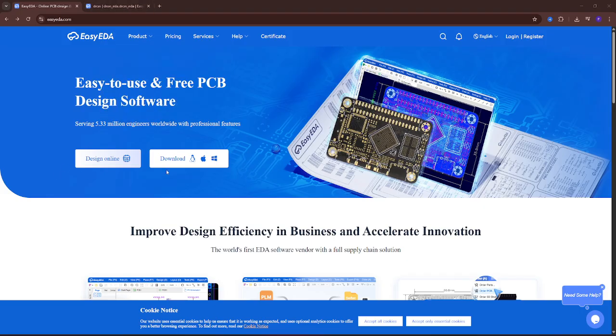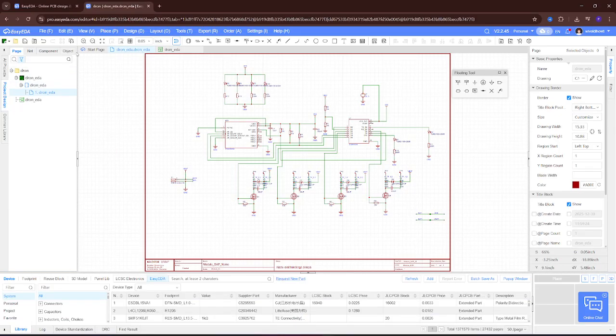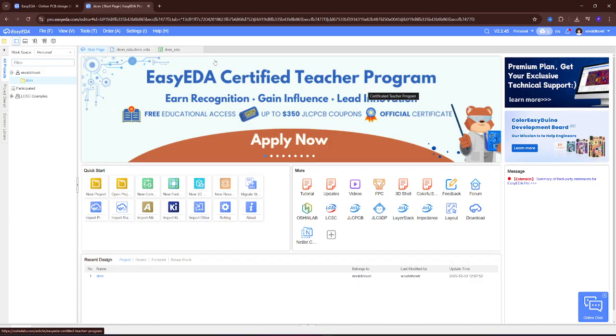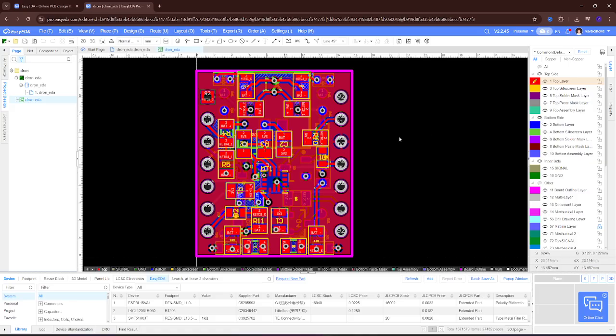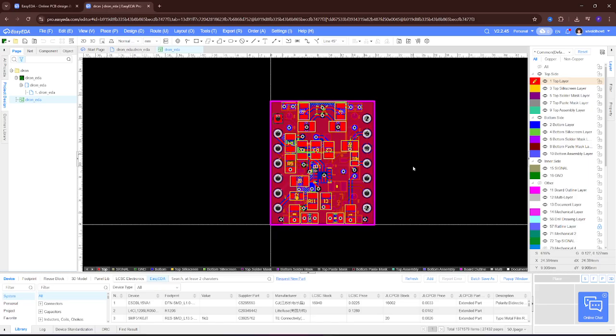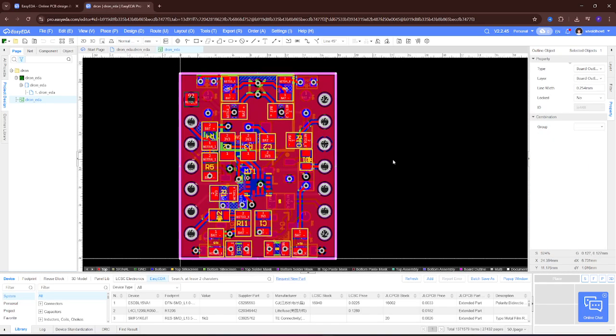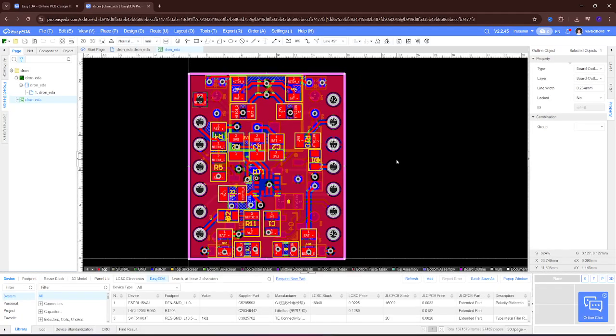When you log into your account on EasyEDA, it will look something like that. You will import your project in, or you make something you are working on. After that, you will open up your schematic and your PCB, and to export Gerber files, you will go here to PCB, which you built through the schematic.